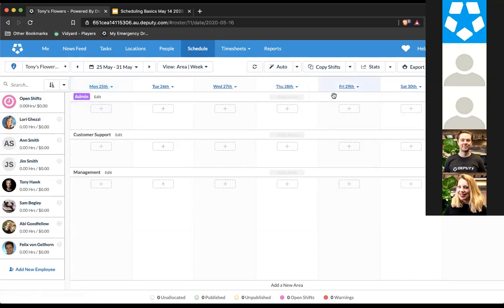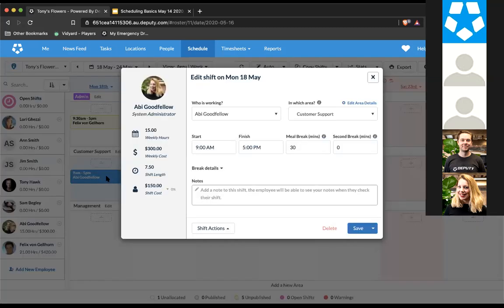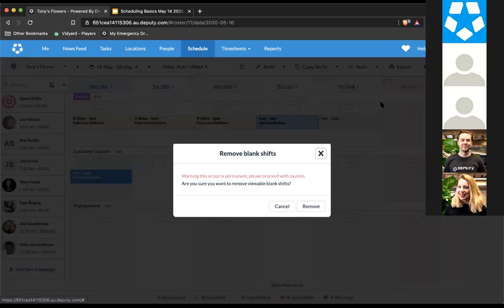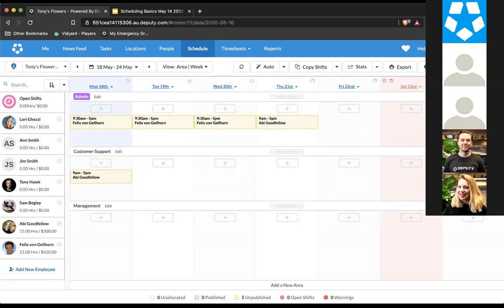Okay, let's go back. Just before we go over to that last topic, I might just quickly jump back. Let's say in this hypothetical, I'm not really a big fan of these shifts here, but I don't want to have to laboriously go through, edit, and then delete each shift. What you can do is hit options here, and you can remove all of the employees from the shifts. You can remove the empty shifts. So if I hit empty, that gray shift for Friday is going to get kicked out. It's gone. Or I can just straight up delete all shifts.